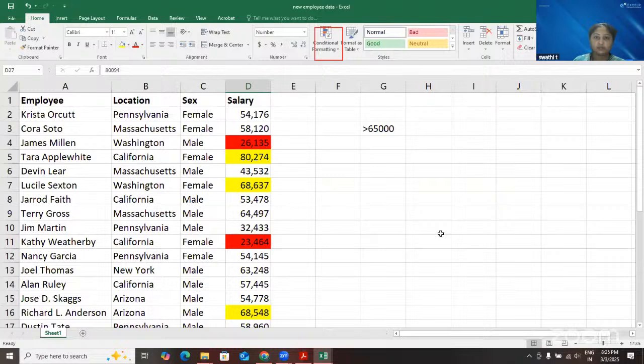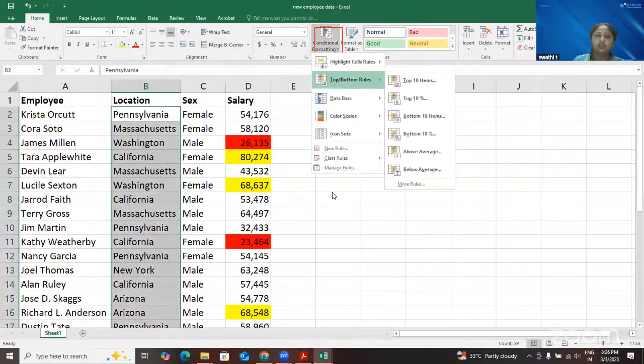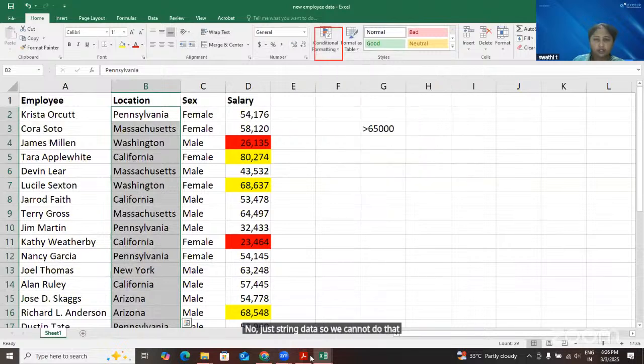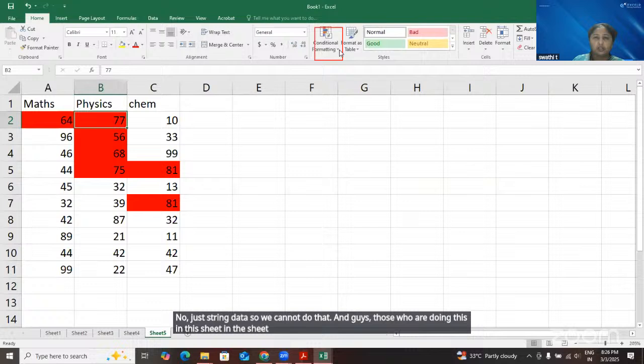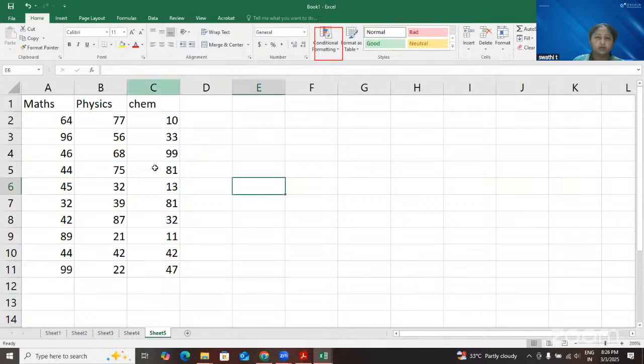Got it, guys? Any questions? Okay, we'll try with the text. Do we have any specific top 10, bottom 10 rules for this? No, it's string data, so we cannot do that. And guys, those who are doing this in this sheet, you can do this top 10, bottom 10 here also.